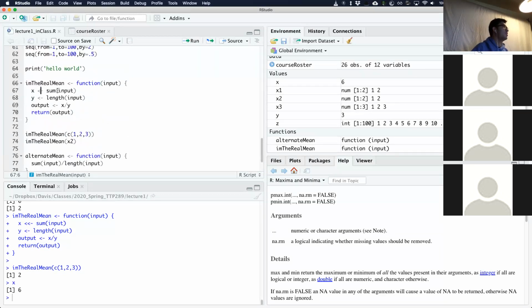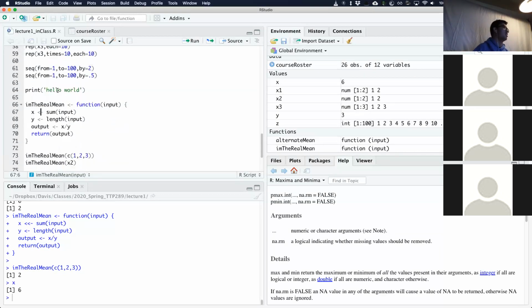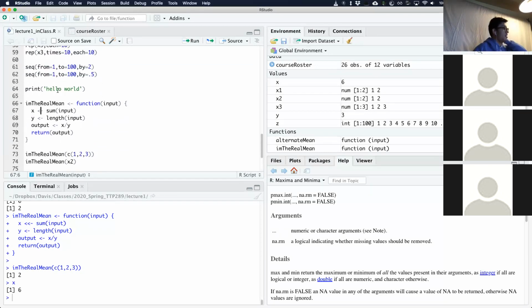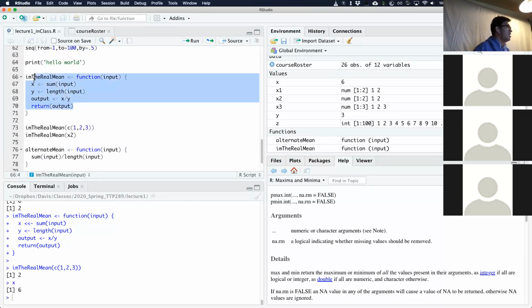So the global environment is everything being stored across your default workspace. And then the local environment are objects that are stored just inside of this function. That's what I was trying to explain here: your X's and Y's inside the function don't change when I run this, even though there's an assignment operator.